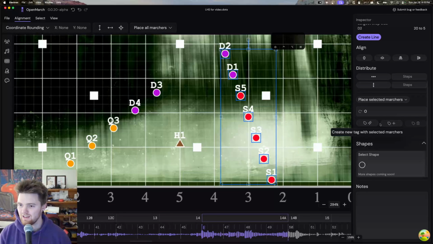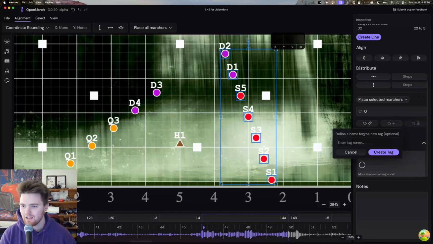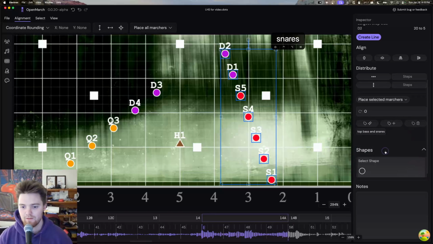go over here, and there is a new tag menu that you might notice. Create new tag with selected marchers. That's what we want to do. Press that. Give it a name. We could do top, bass, and snares, something like that. Press create tag, and boom, it is there.